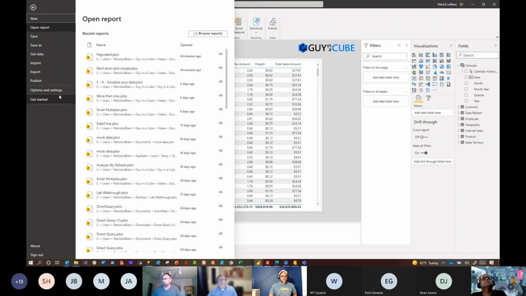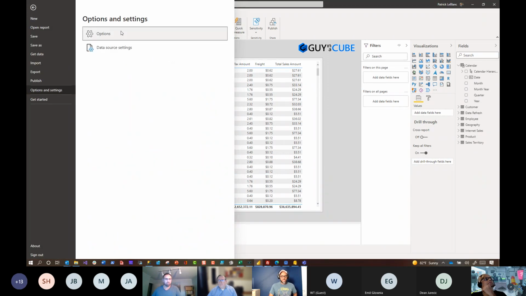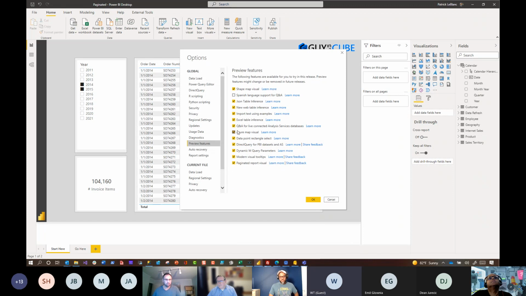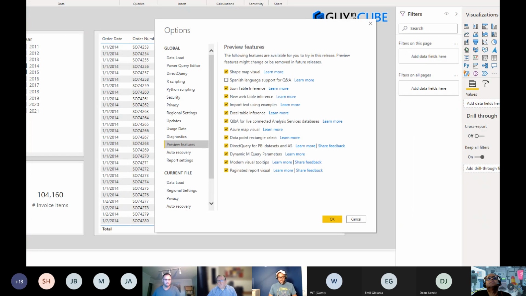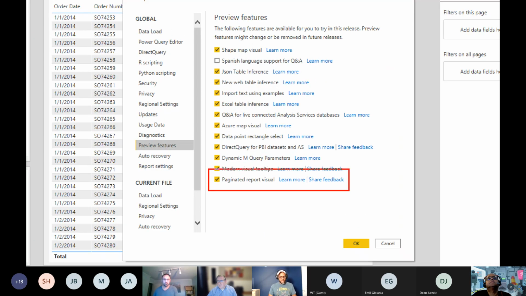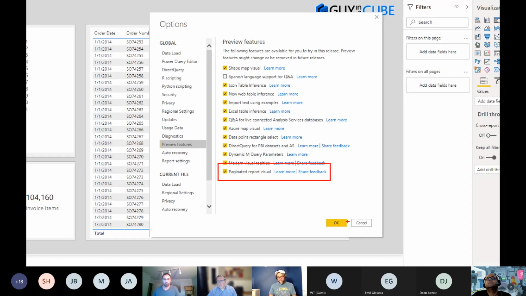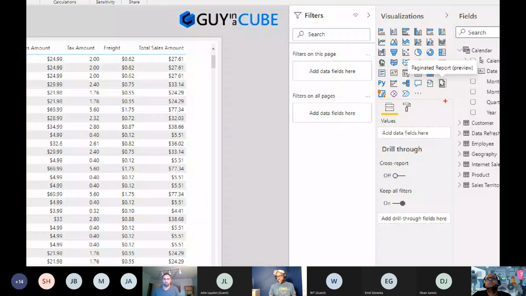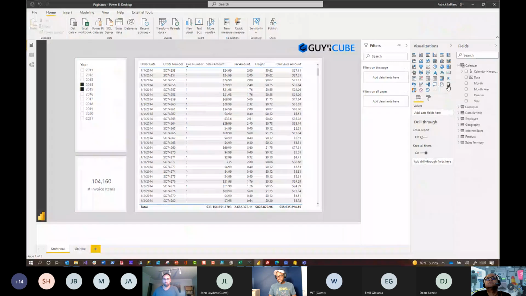If you go to File, Options and Settings, choose Options, and then click on the Preview Features option. You'll see down at the bottom, you need to make sure you check that box, and then close and reopen Power BI Desktop, and then the paginated report visual will appear. You'll see it over here in my visualization pane, the paginated report visual, and it's in preview.